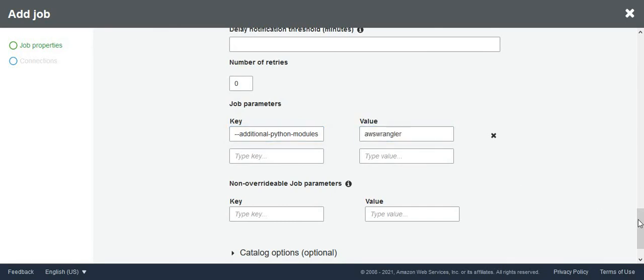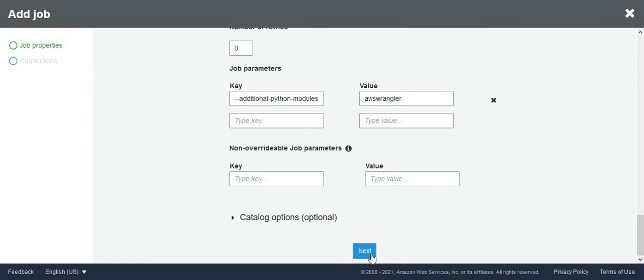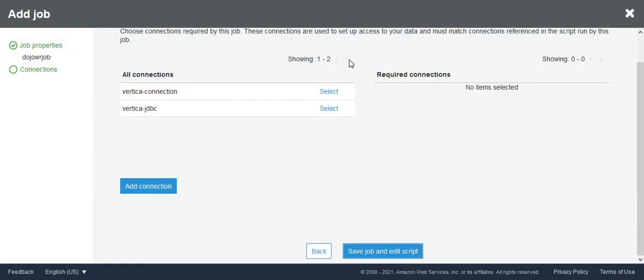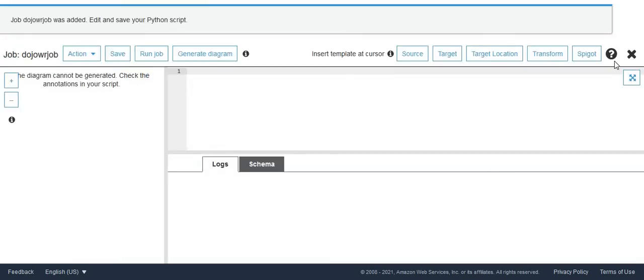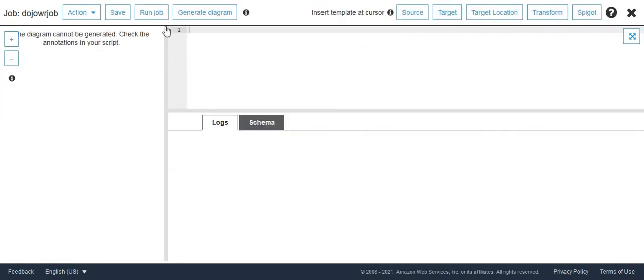Okay, so having done that, now I simply say next. It is saying, do you want to add any connections? I'm not using any connections, so I simply move on and I will save and edit the script. And then here we go. Now we need to write the job. So I'm just going to copy paste the job in one go. The copy paste code looks like the same thing you saw earlier.